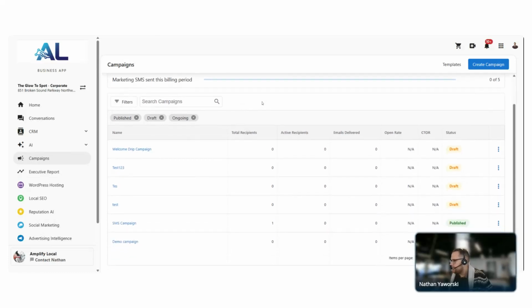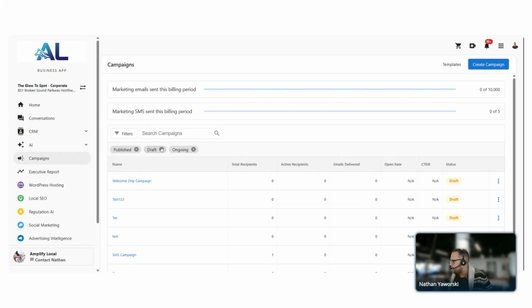As you can see, we've got a number of features here. You can track how many marketing emails you've sent this billing period, and you get 10,000 emails per month. SMS sent this billing period is specific to how many credits you have sold.